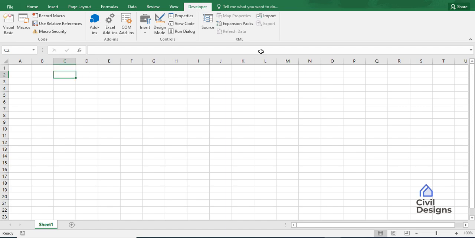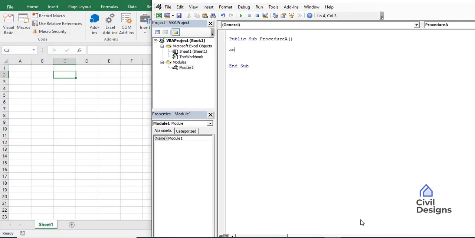So inside my procedure, I'm going to use a keyword called ActiveCell. So let's type ActiveCell. Now what this keyword does is it references the current cell that we have selected. The current cell that we have selected in the Excel workbook is C2. So by the code ActiveCell, it references the current cell that we have selected in the given workbook.